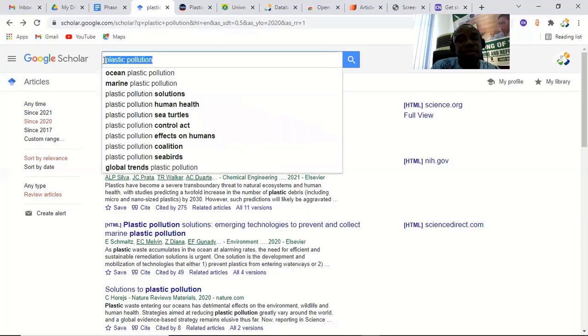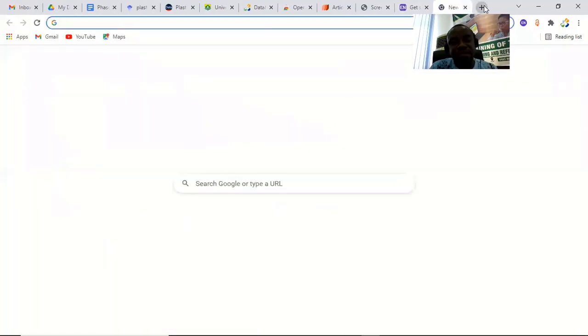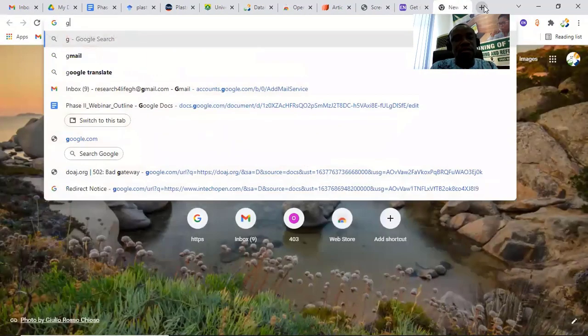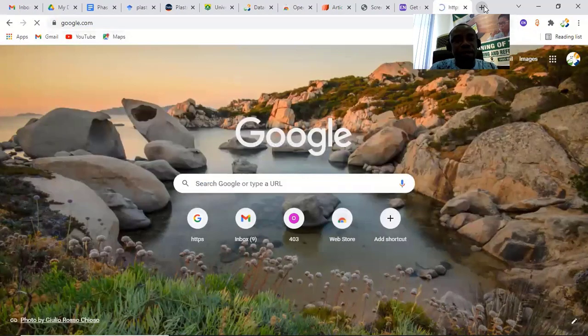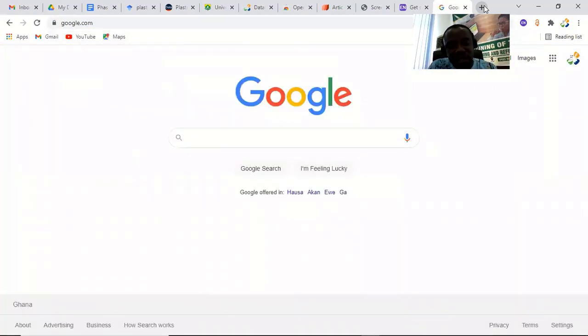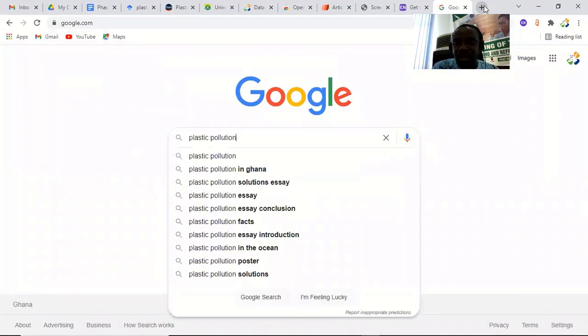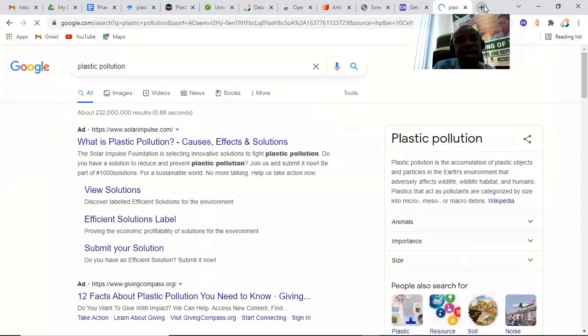How about if we put this particular search, so I'll copy it from here, the same search term, in Google itself. Okay, so let me create a new tab, and this is google.com. Google is not scholarly, it's just a general search engine. I put it in here. And how many results have you got? You have got 232 million results.